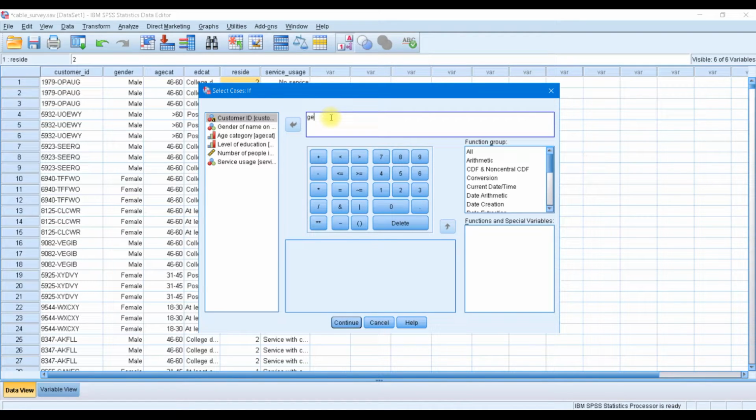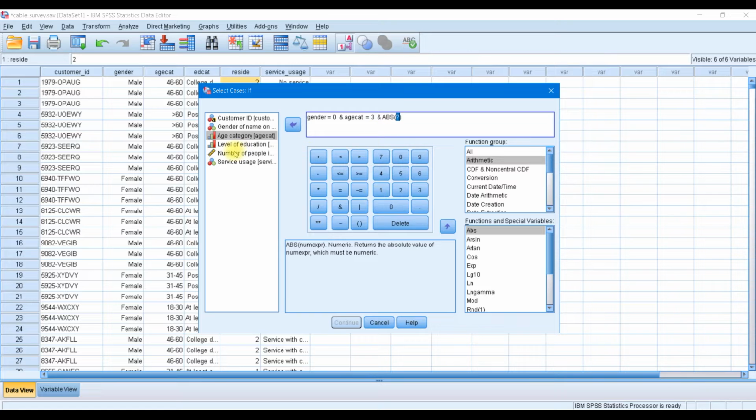For example, we can type gender equal to 0. 0 is for males in this column. But we can also use these other buttons and panes. For example, this is for AND. And then we can choose some other column, for example, this one. And then we can say that that column should be equal to 3. And we can use one of the built-in functions. For example, the absolute function. Absolute number of this column is equal to 2.